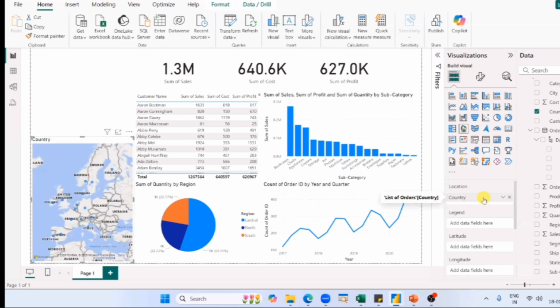The moment you add country into location, for every country that you operate in, you will have the same size circle. So every country that you're operating in will have the exact same size circle. You know why? Because we haven't told Power BI that I want to look at the circle size based on the total sales that the company is doing across these different countries.